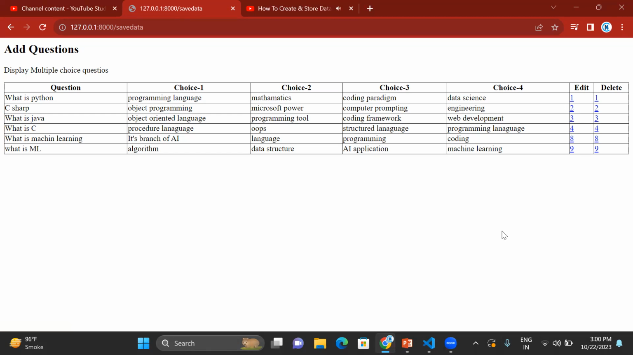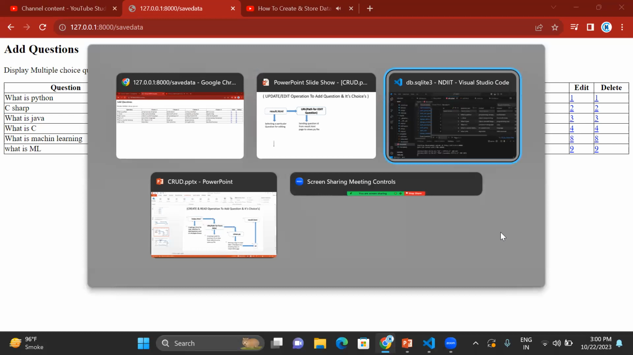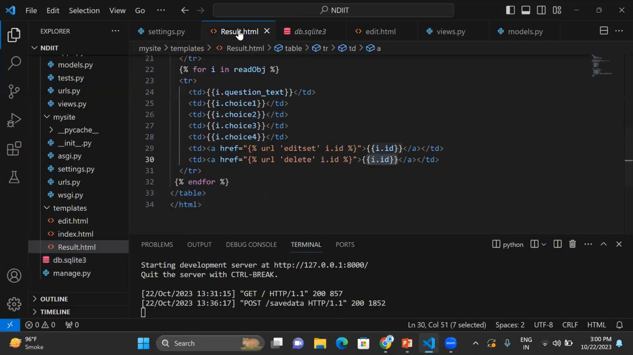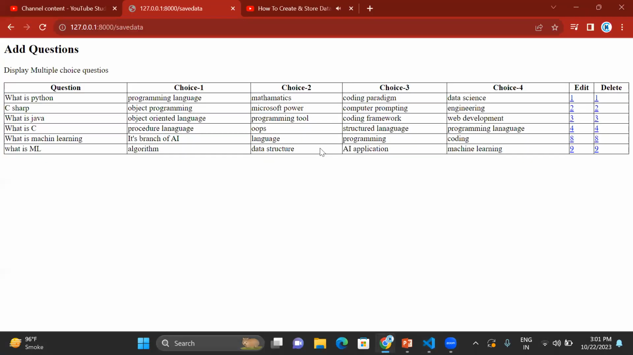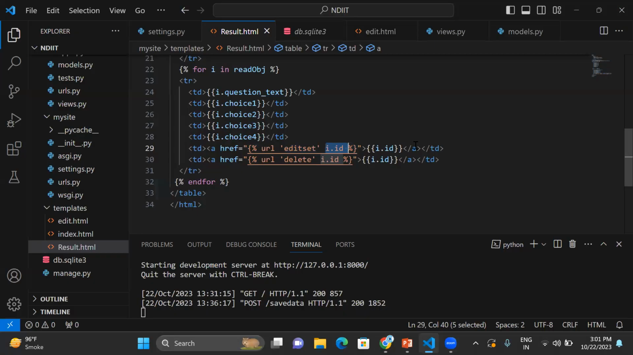Whenever I click on any one ID, what will happen exactly internally? Let's have a look at the code. In result.html, I have created a new URL, edit set, and through this we are passing an ID. That means right now we are not only designing the URL, along with the URL we are going to pass the ID of the particular record. Whenever I click on any one ID, this URL will get called. Just try to understand the process. This is your result.html. Because you know that when you retrieve, each row has its own ID.